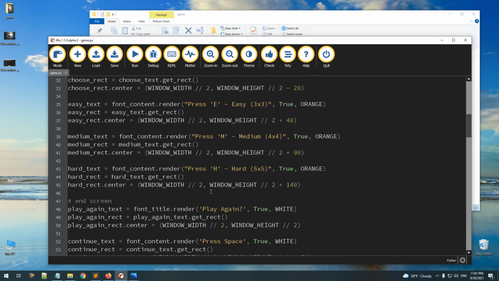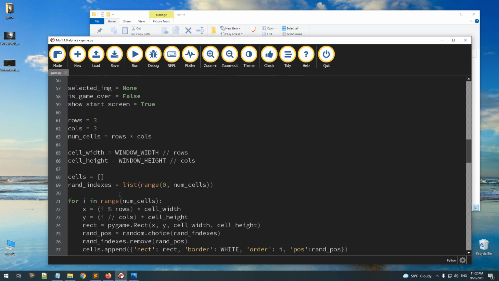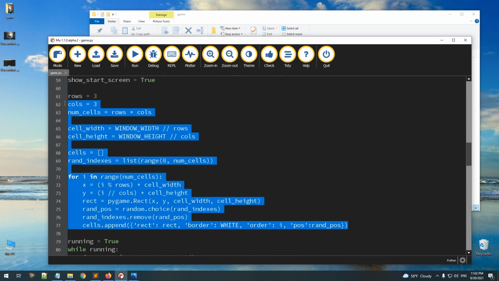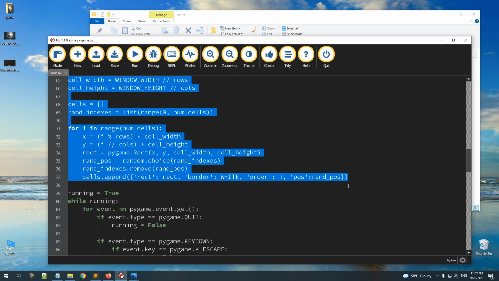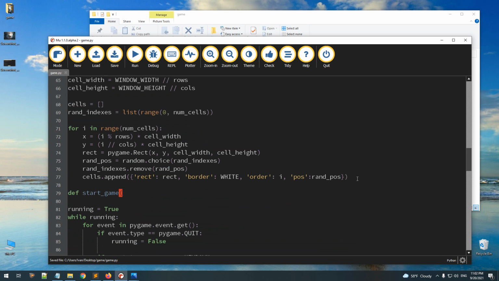So I need to create a start game function. This functionality pretty much needs to be encapsulated inside of a function. Start game, and this will be the rows and the columns, like mode, for example. The mode. What mode is it?